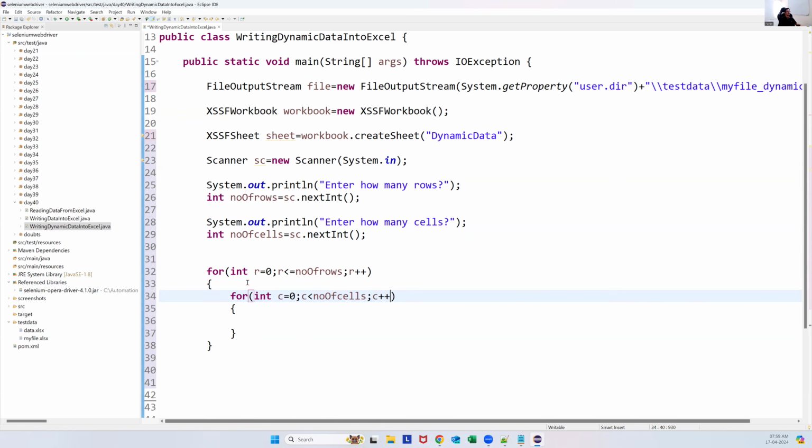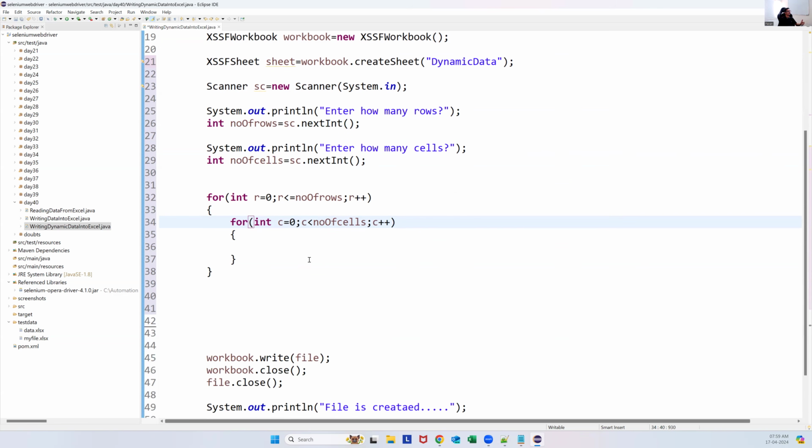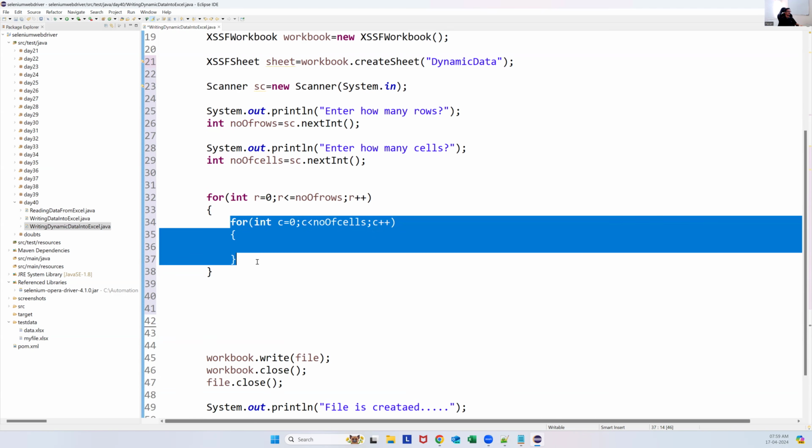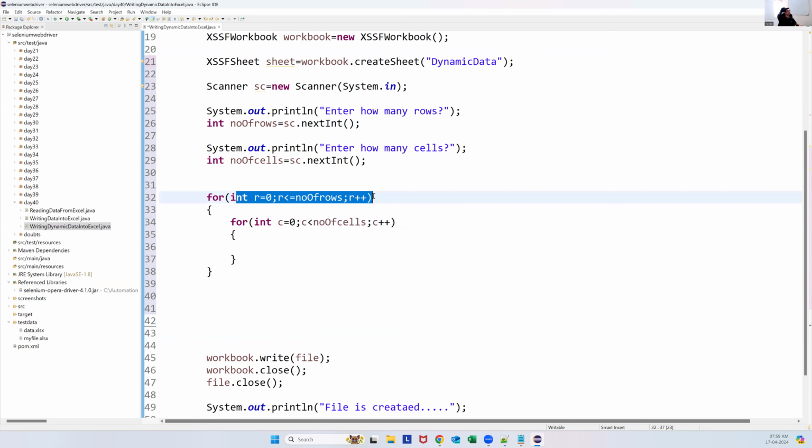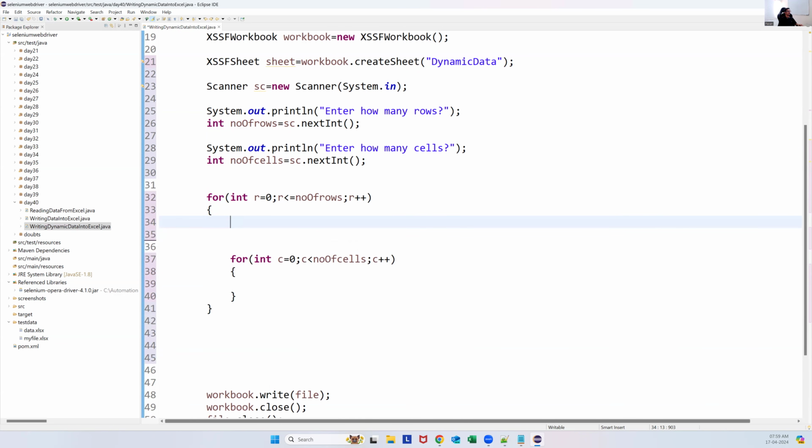Okay. Now we have to create new rows and new cells. Then we will update the data. Everything we have to create newly. The inner for loop represents the cells, and the outer for loop represents the rows. So before starting the inner for loop, I will create a row first. First, we need to create a row.